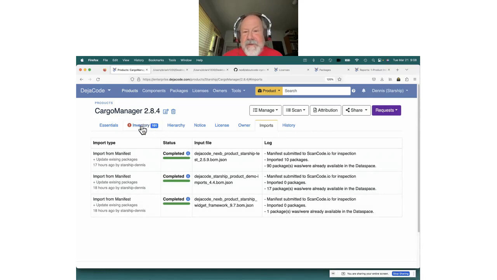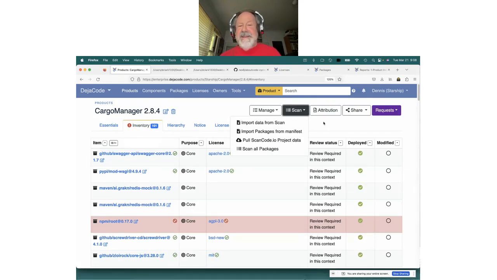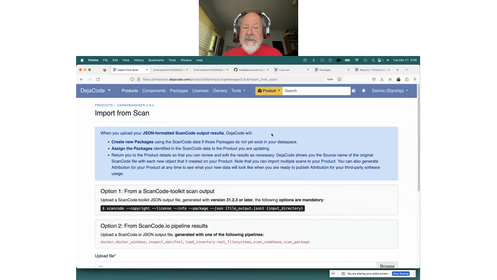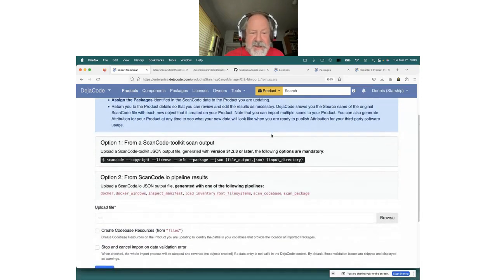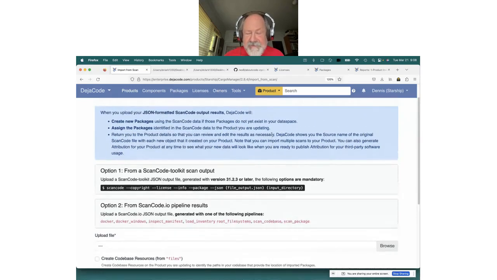How's that done? Well, we have this little button up here. There are a number of ways, and these are a few of them, to get data into a product in DejaCode. One is to import it directly from a scan, which you can do either from ScanCode Toolkit or ScanCode.io. Those are both open source projects sponsored by nexB and aboutcode.org. And we give you directions on how to run those scans and how to pull them into DejaCode. And so you can do that.